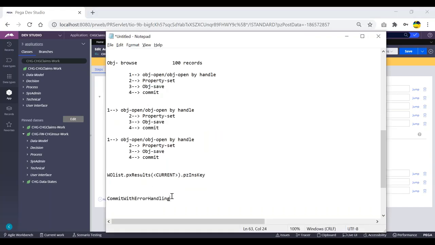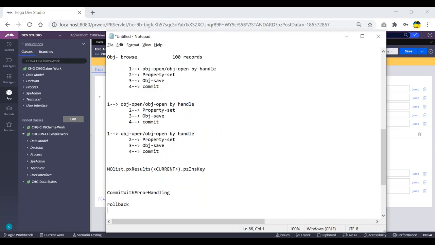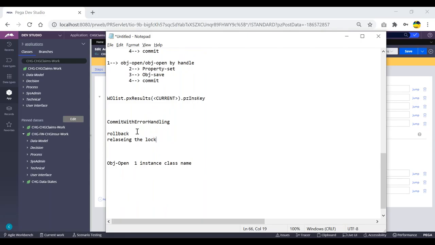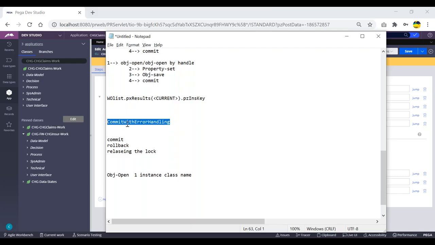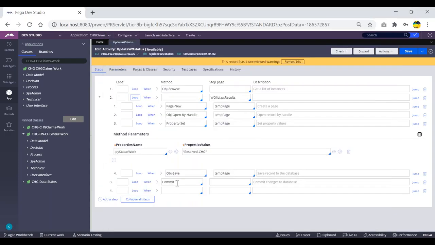For that, we have to go for rollback initially, and then perform a few operations for releasing the lock. These two things we have to do manually if any error happens in between commit. So instead of going for the commit method, rollback method, and releasing the lock separately, PRPC has given one OOTB activity called commit with error handling. If I use this activity, it will automatically commit the operations it has to do.